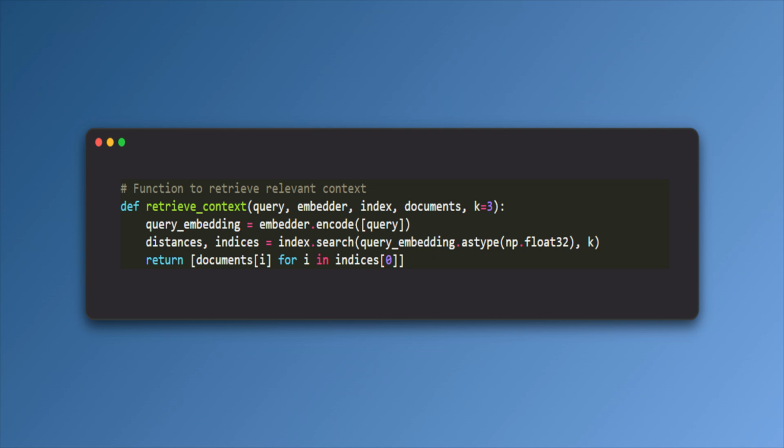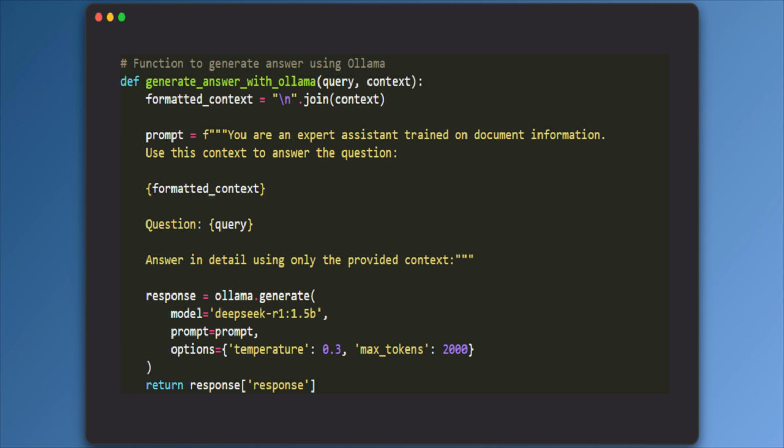Now we take the retrieved context and pass it to DeepSeek R1 using Ollama to generate human-like response. Here we set temperature equal to 0.3 and max tokens equal to 2000. Temperature controls randomness. Max tokens limits the response length to 2000 tokens. This ensures that the AI doesn't hallucinate. It only answers using the provided document.